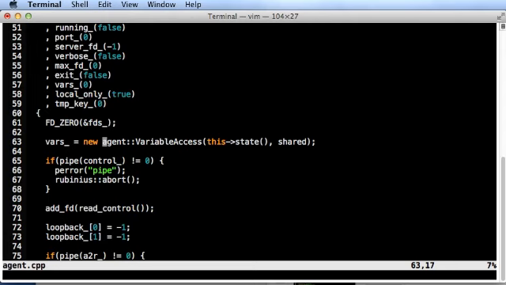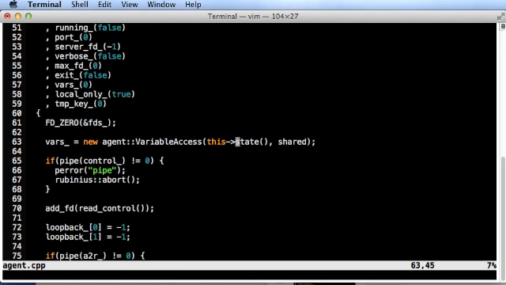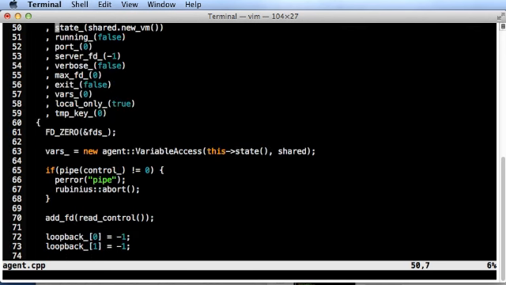If I hit / here and type in state, it starts searching from where the cursor is. So if I hit enter, it moves me over to state. Now I can hit n to go to the next state, or capital N to go back to the previous occurrence of state. So that's how you do search.